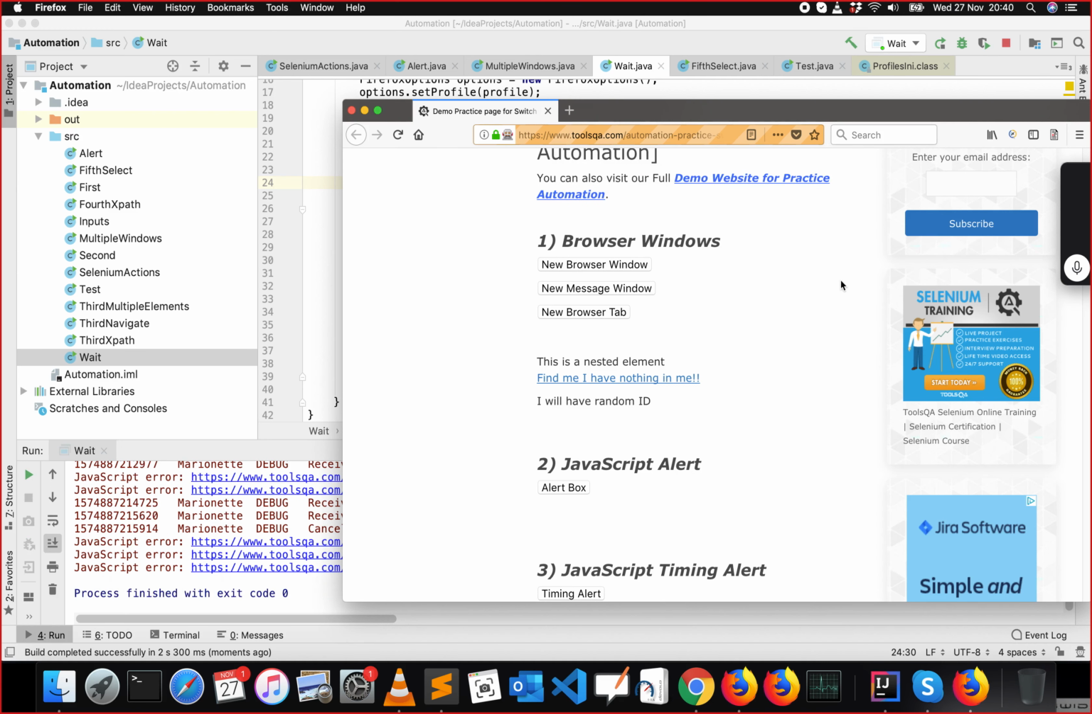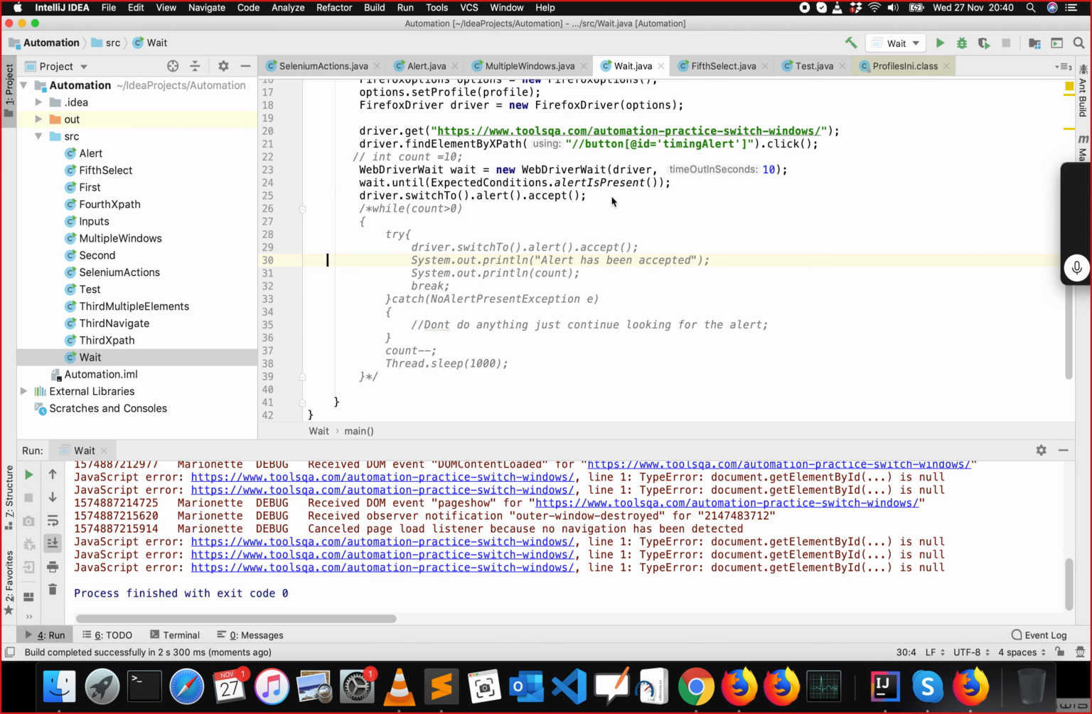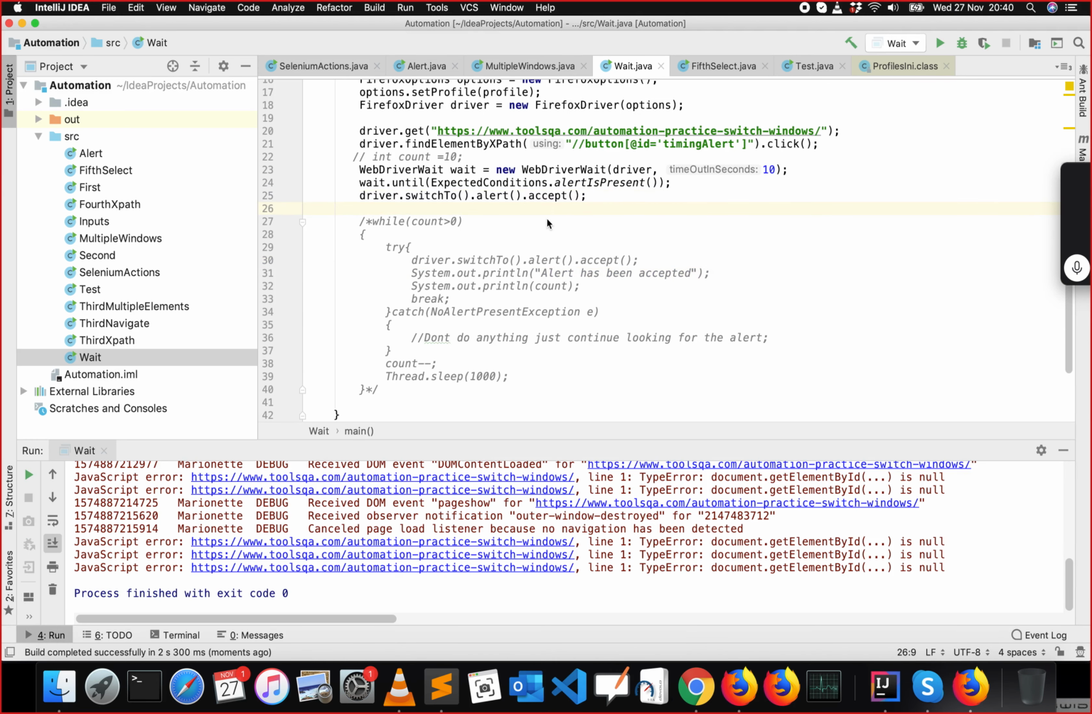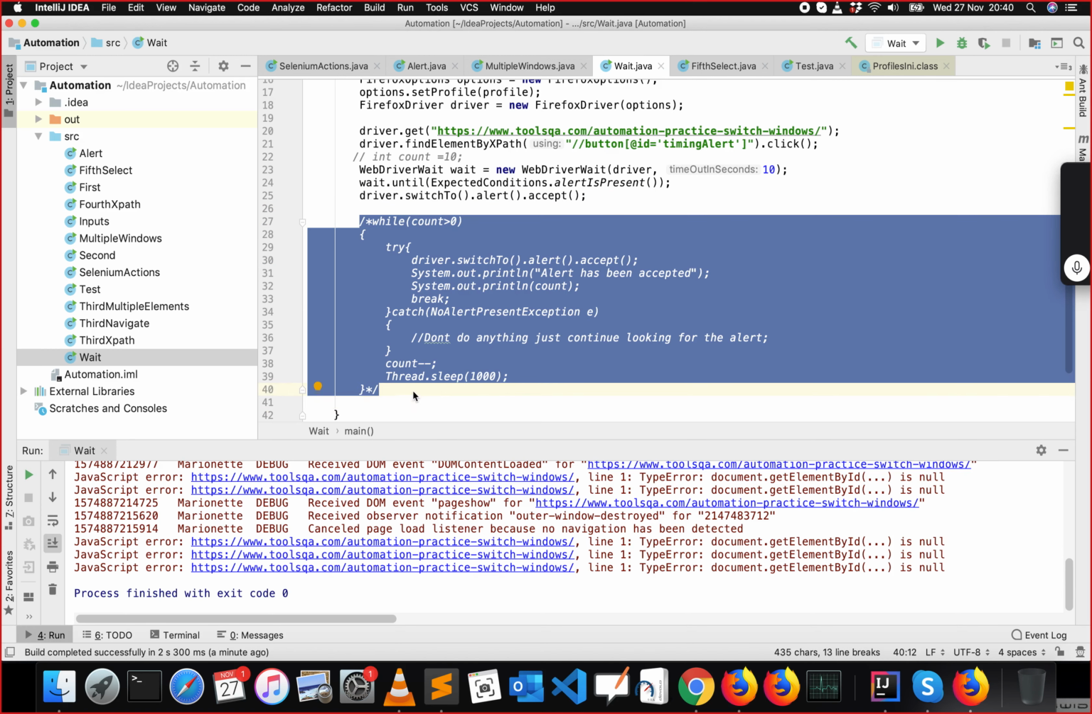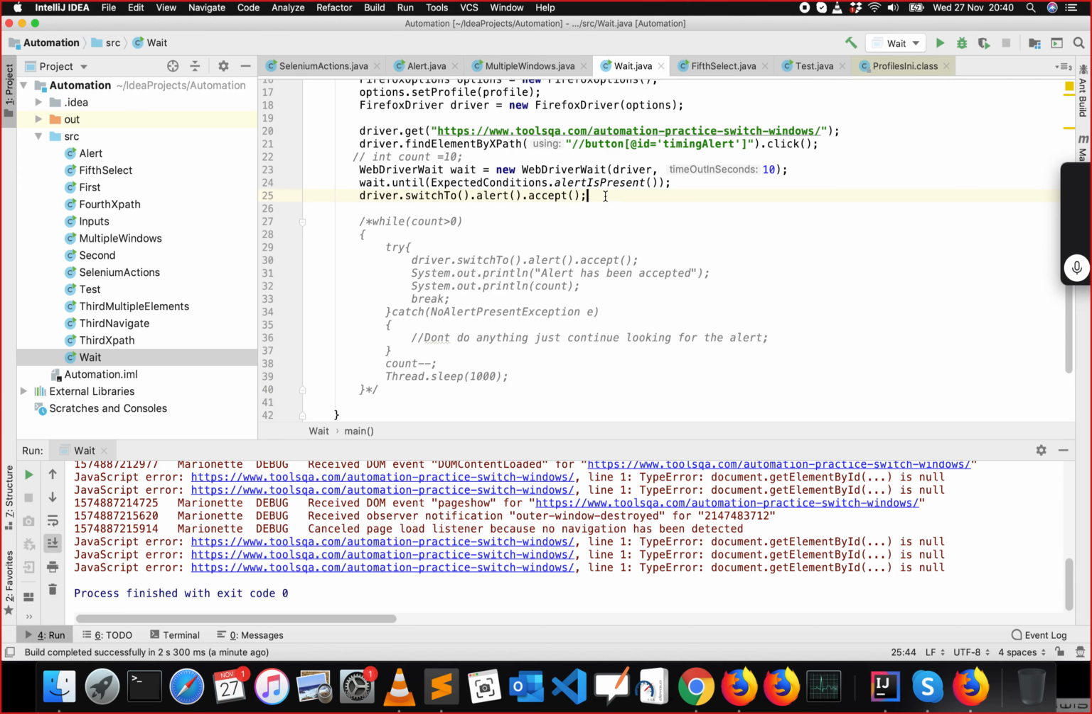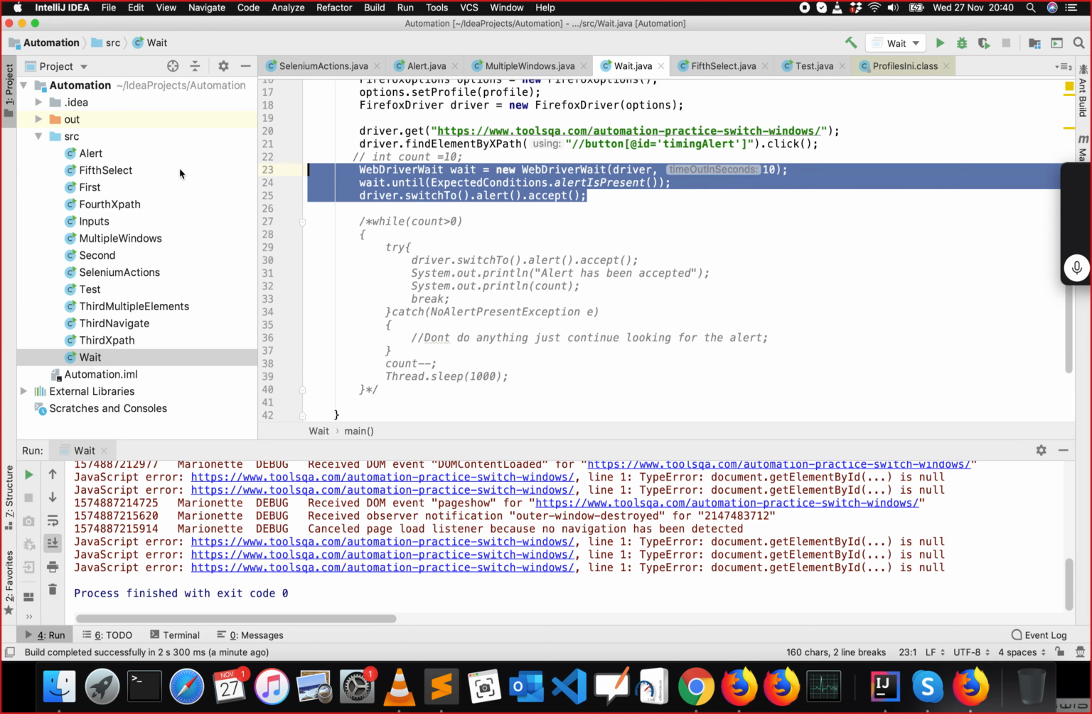See, it waited till the alert came and then it got accepted, and that's it. So if you use your own Java code, it is this long, and then you have to do it differently for each circumstance. If you want to do it using Selenium itself, it becomes so small. Now I'll first explain what the different waits available are, and then I will explain what I did here.